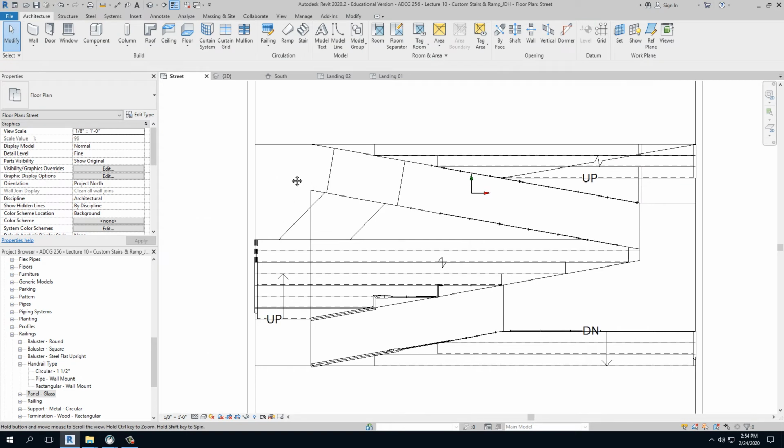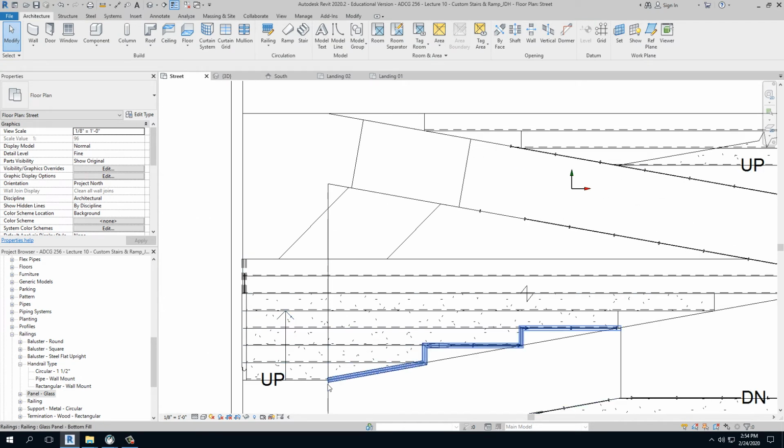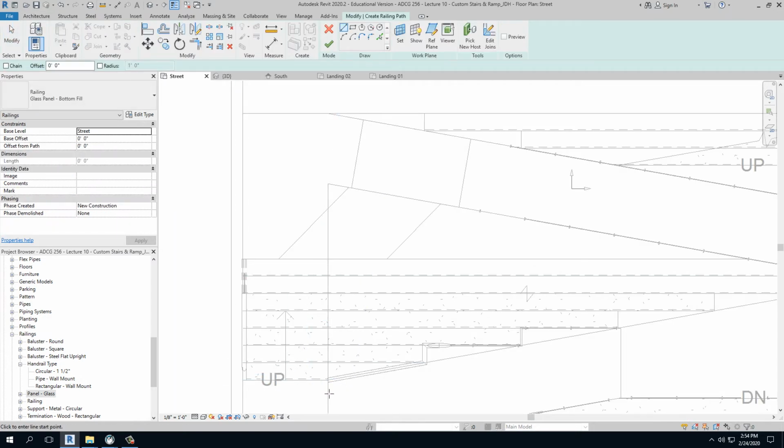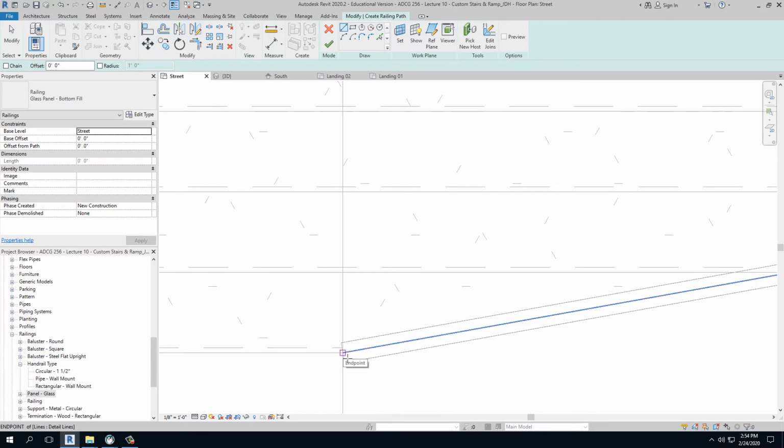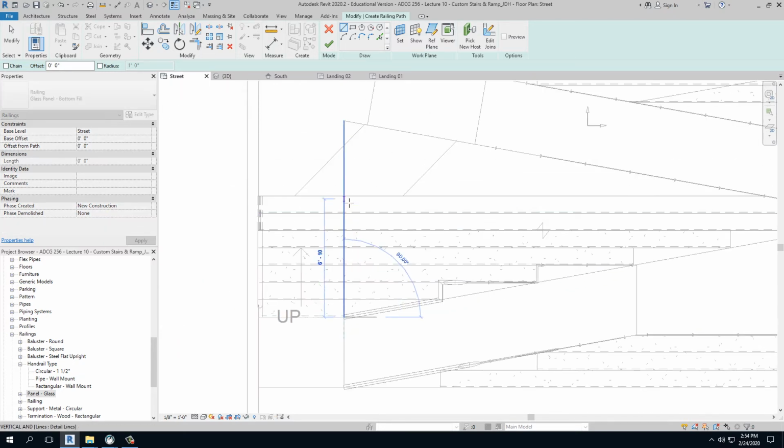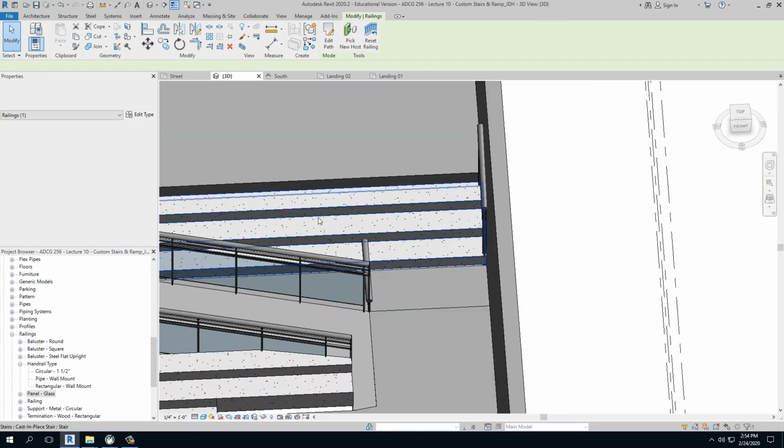Where else might I want some railings? I definitely probably want a railing right up here, right? So again, I go to railing, sketch path, and I'm going to start right here. And I'm going to take this all the way up to here. See what that looks like in our 3D view.